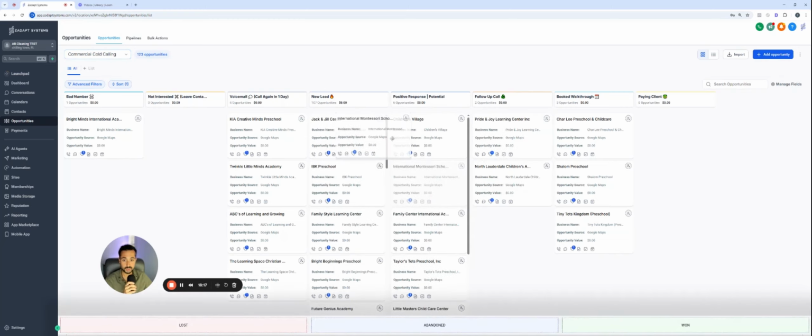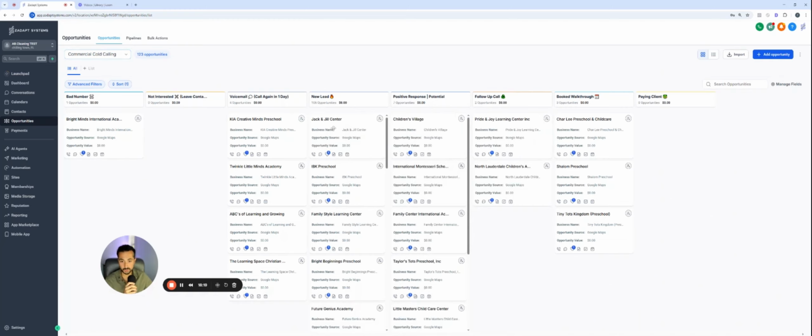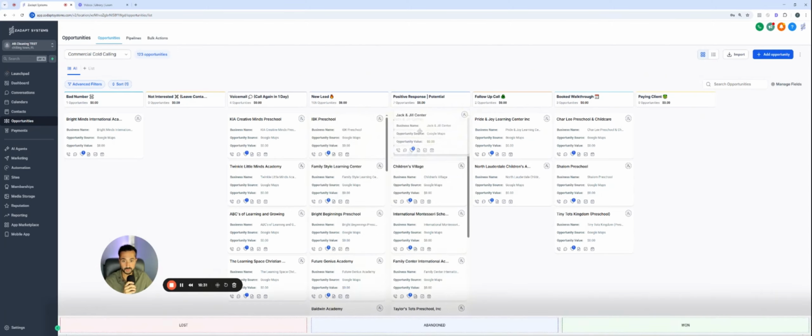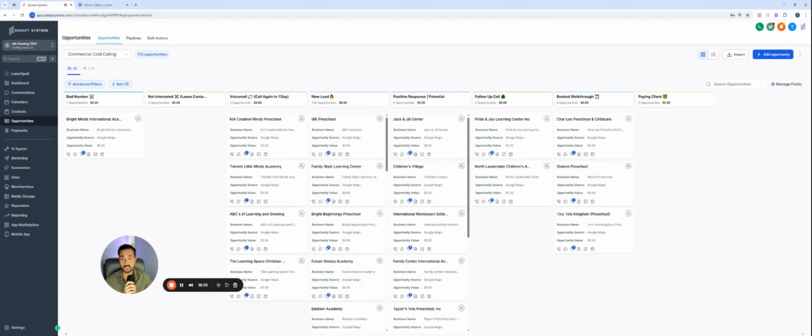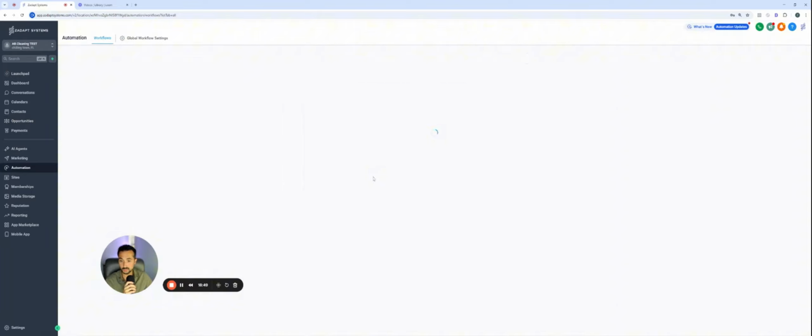move them across stages. And I even have an automation set up where, for instance, let's say Jack and Jill, you call them up and they are not interested in moving forward, but they do want to get more of your company info. You can drag them into a new stage and they'll automatically be emailed with your company info and put onto a nurture sequence that'll last for the next 4 months. Let's take a look at that really quick.